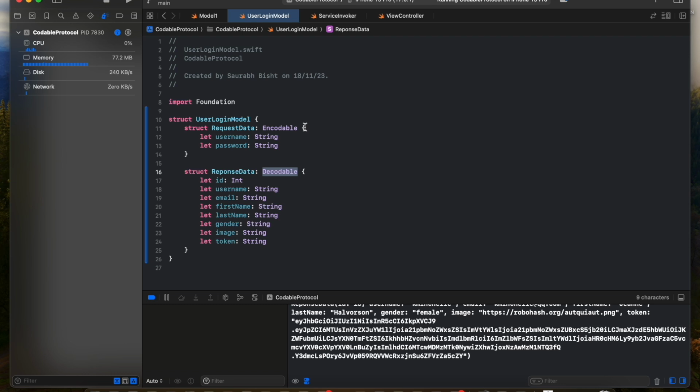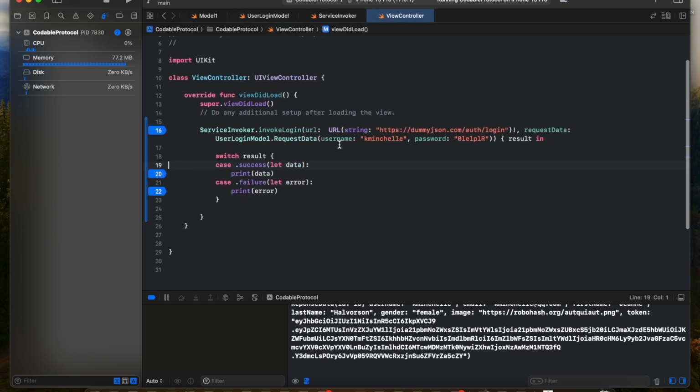Or in other words, wherever we are using JSON encoder, we need to encode that model. And wherever we are decoding something, we need to mark that model as Decodable. Okay, so let's check some interesting facts here, how it is done actually. Let me check if this fails or not.